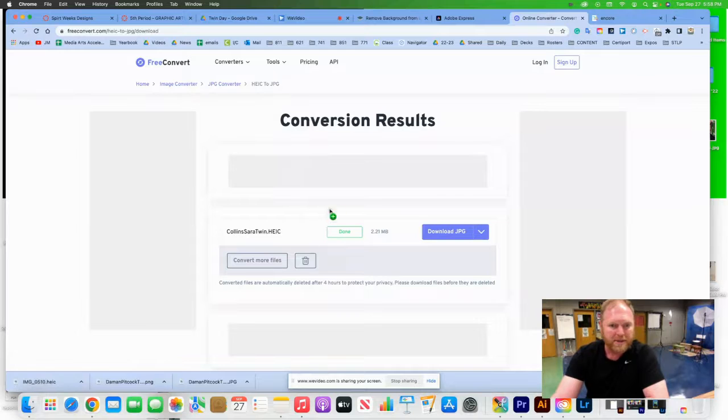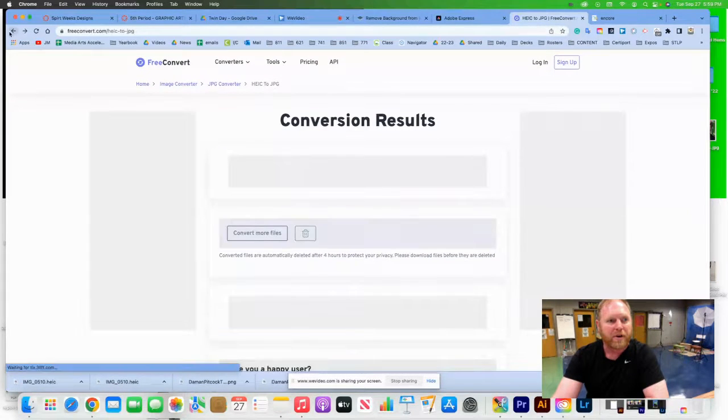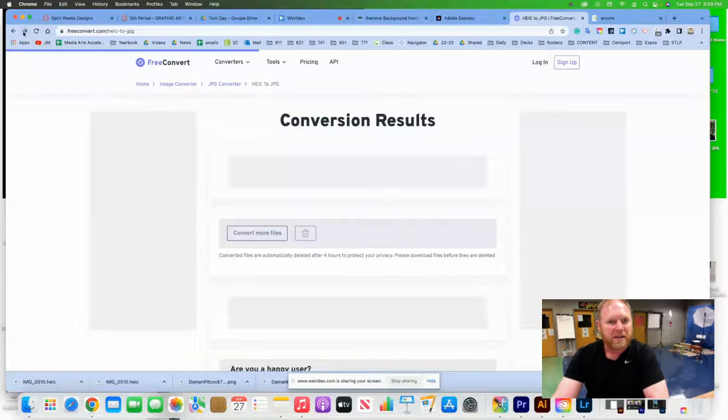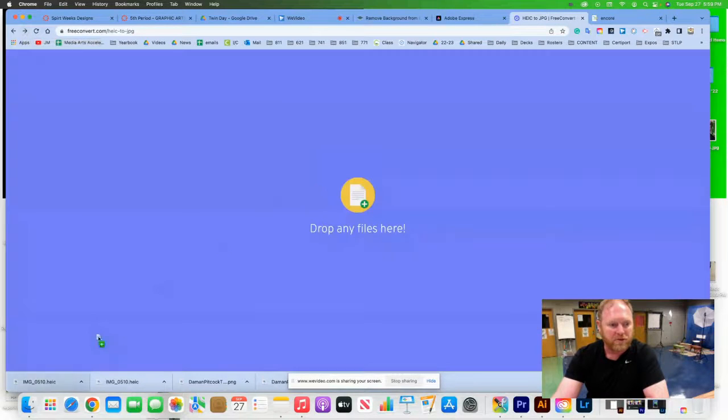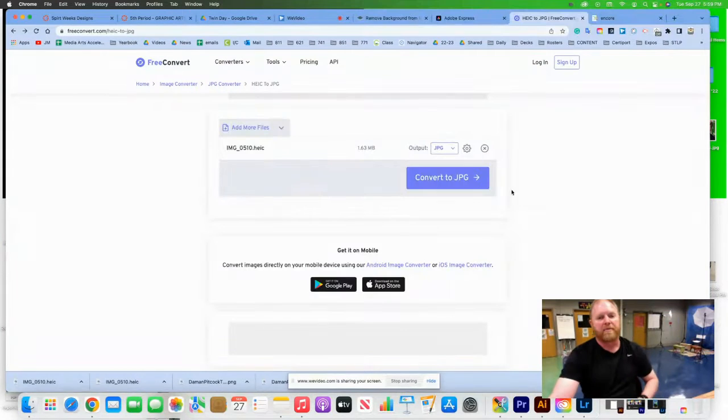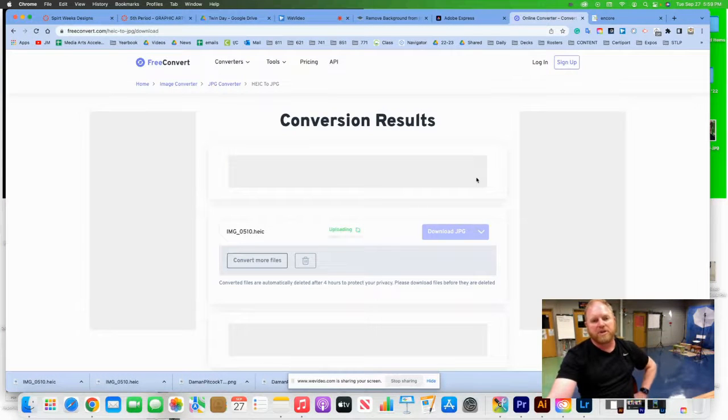I need to drop it in my converter. So let's go to my converter. I've got to reset it. And here we go. Choose a file. We drop it in there and convert to JPG. Now, I will say this is a free version, so if you convert a bunch, it won't allow you to do it. You can only do like 10 or 12, but you only need to do up to 6, I would say.